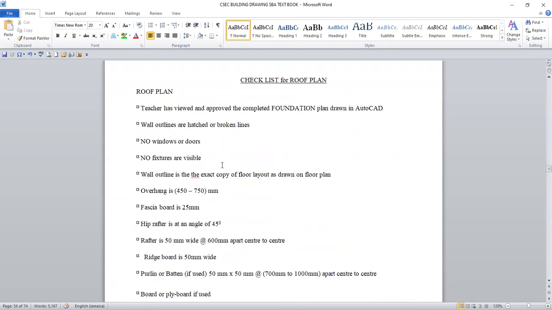Checklist for the roof. When I'm marking your roof, I will be checking to ensure that wall outlines are hatched or broken. No windows or doors are visible on the roof outline. No fixtures are visible. Wall outline is an exact copy of the floor plan outline as drawn on the floor plan. And I will also be checking to ensure that your overhang is between 450 to 700 millimeters.